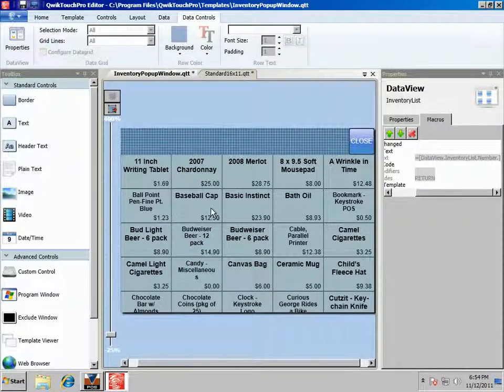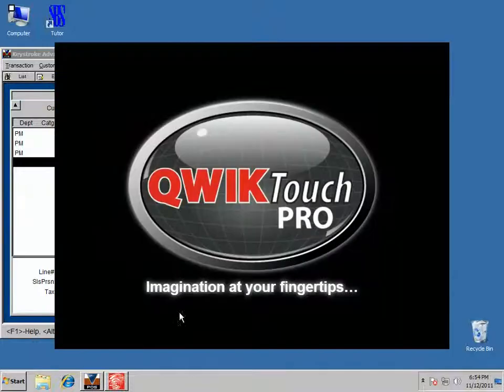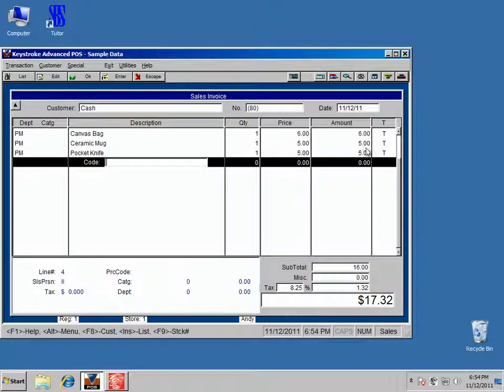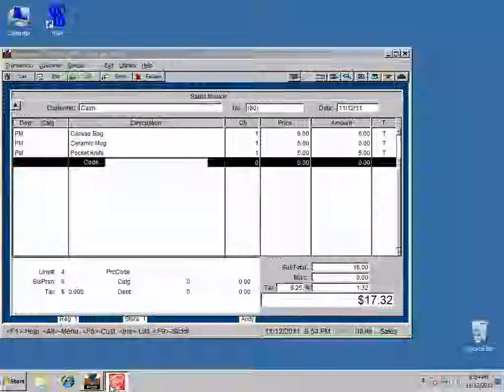And now you don't actually see that in the editor here. You have to preview the template. But if we preview the template now, you'll see there's no items on our list because we filtered them all off because they all have a stock number greater than -1. So we'll close that. We'll go back into our QwikTouchPro editor.